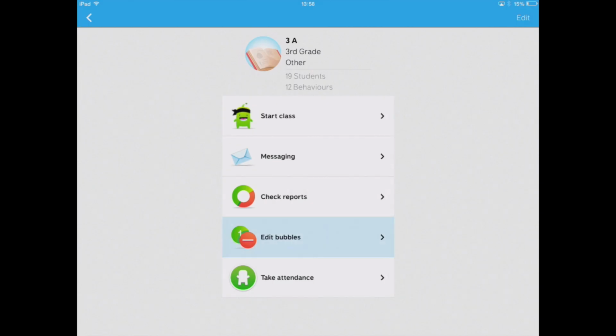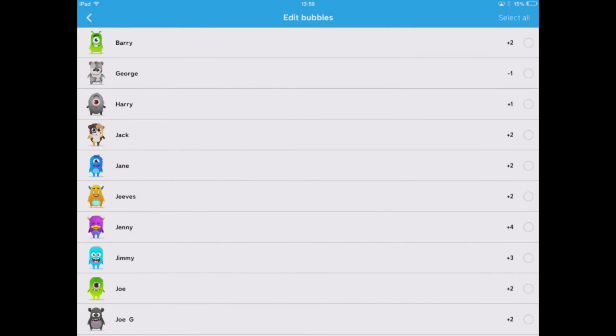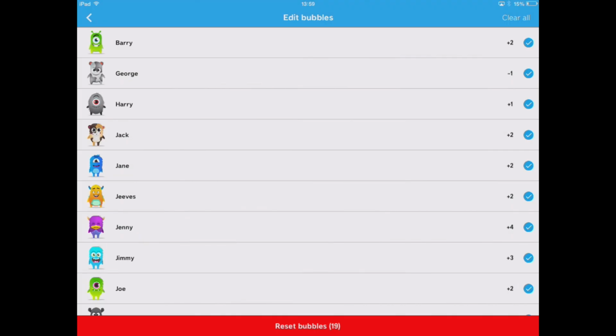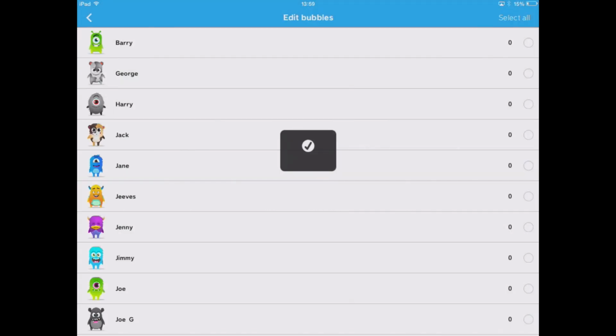I can edit the bubbles. This allows me very quickly to just reset all of those bubbles if I wanted to, which is probably something that you would do on a lesson by lesson basis.